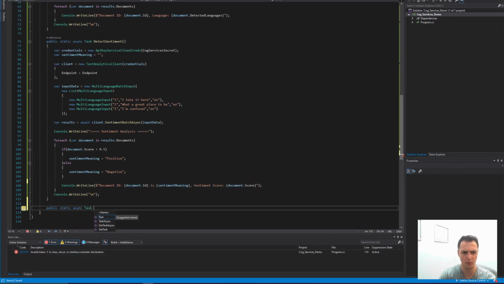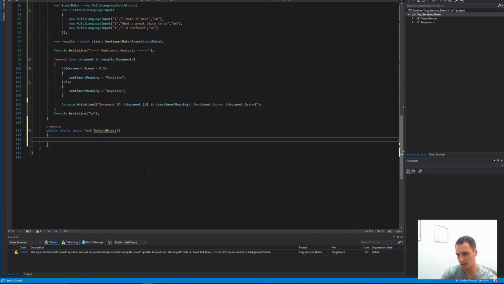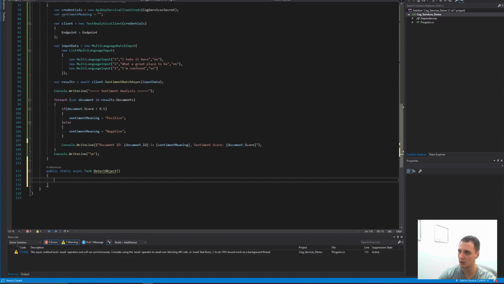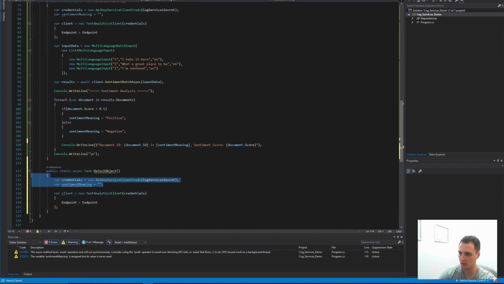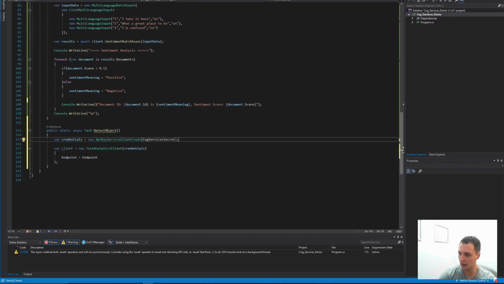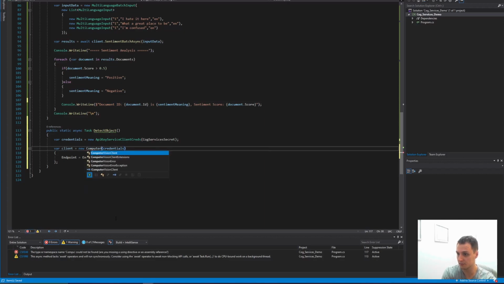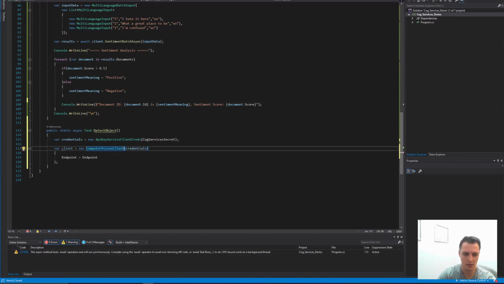And in this one, this is where we're going to be doing the detect objects. So we're going to be using the computer vision. So I'm just going to call this detect object. All right. And similar again to above, I'm going to copy this and modify it slightly. So obviously we don't need the sentiment meaning. And our client is not going to be text analytics this time like the other two. Our client is going to be the computer vision client. Same thing, passing in credentials, endpoint is the exact same.